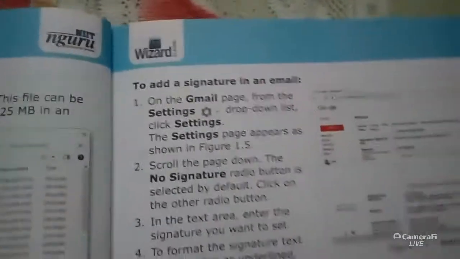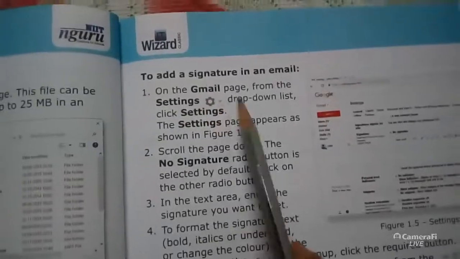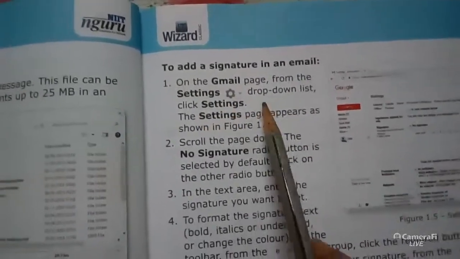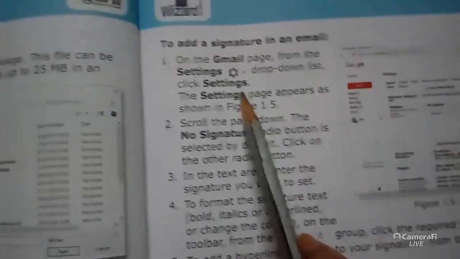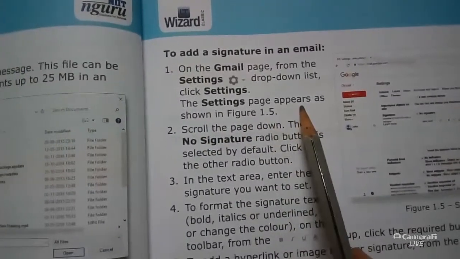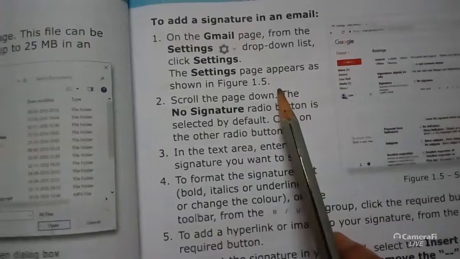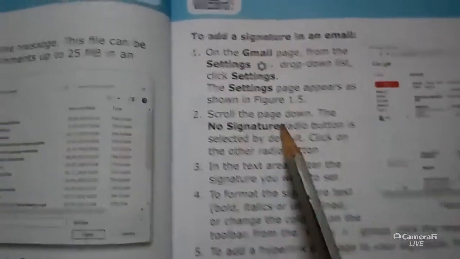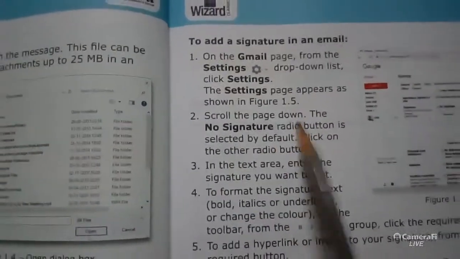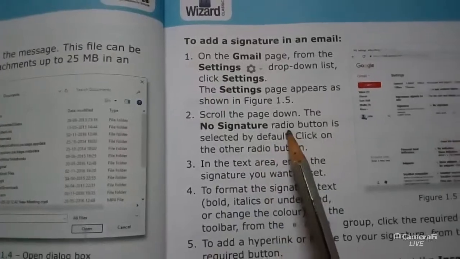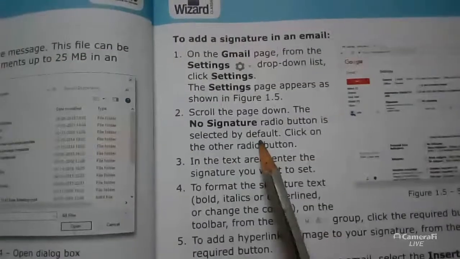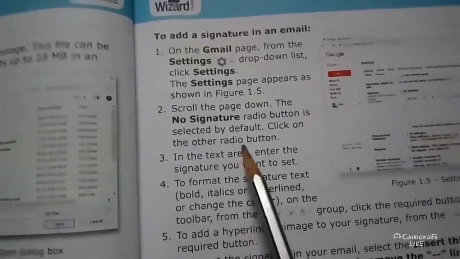Now, how to add the signature? On the Gmail page, from the Settings drop-down list, click Settings. The Settings page appears as shown in figure 1.5. Scroll the page down. The No Signature radio button is selected by default. Click on the radio button.